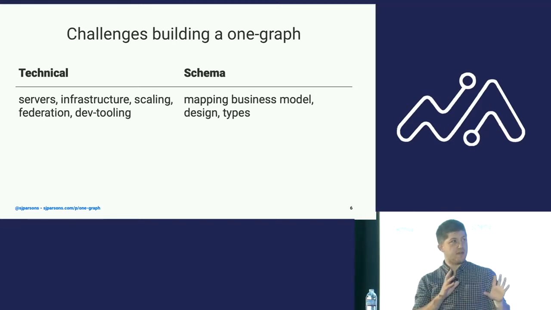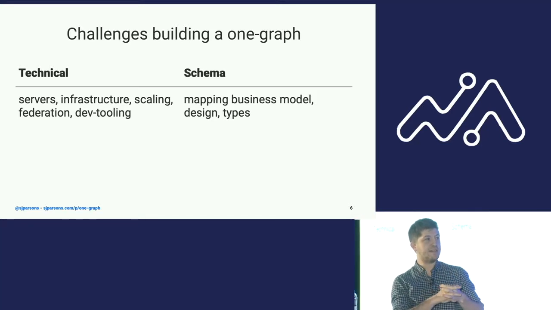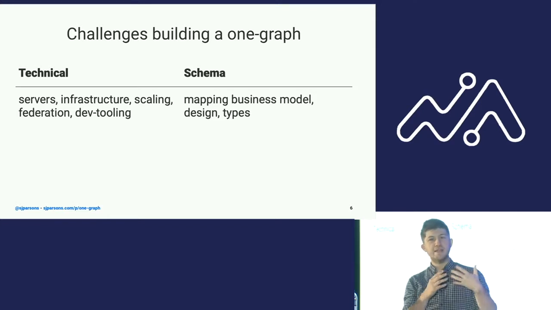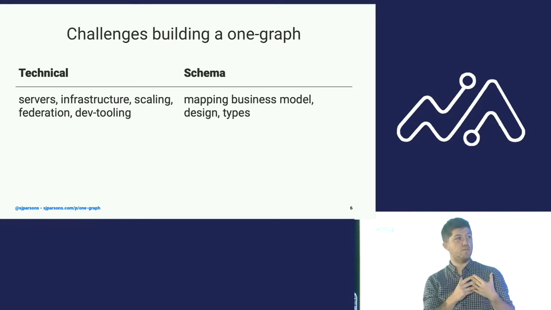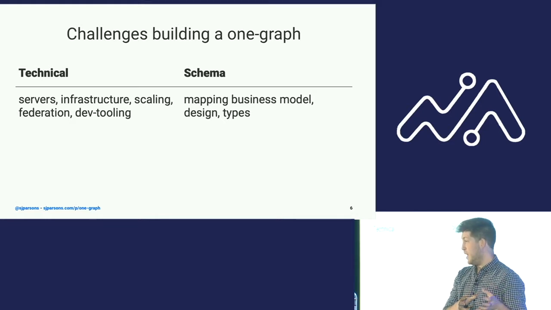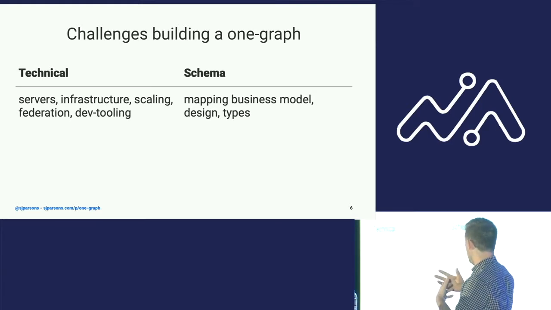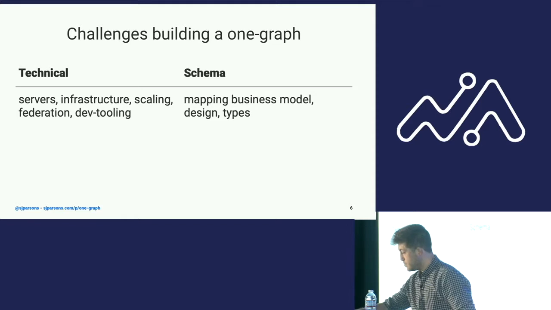But there's another side of things. For lack of a better term, let's think of it as the schema side. How do we map the business model into this unified GraphQL schema? How do we design that in a unified way that can represent the entire business, not just one silo of it? How do we construct the types so that they can evolve over time and represent the business as a whole?